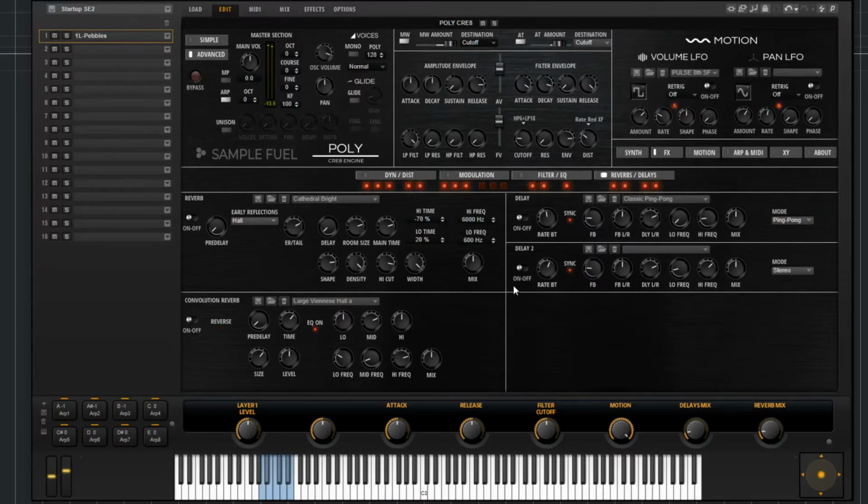Now, while we're on this page, I can talk about the quick controls down here. You have a delay mix and a reverb mix. This delay mix controls both mixes for the delay 1 and delay 2. Likewise, with the reverb, it controls the mix for the reverb and for the convolution reverb.